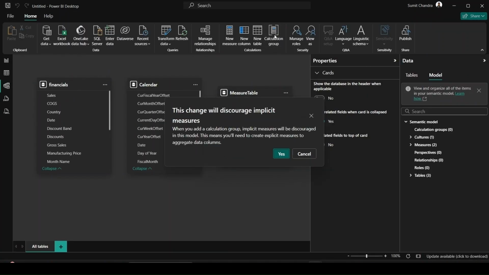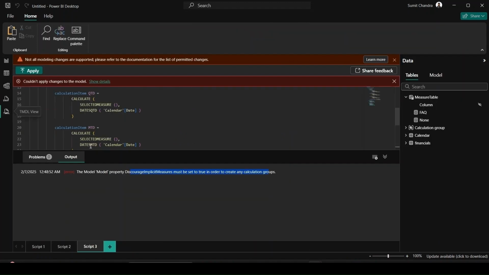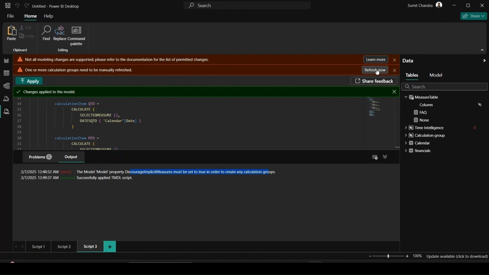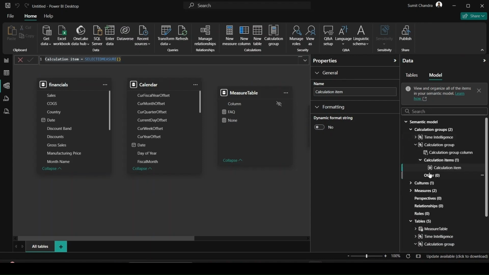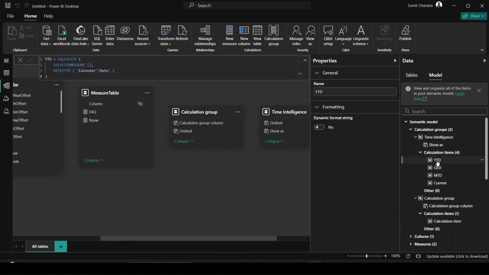To do the same, let me click on model view, click on calculation group. Once you click on calculation group, you need to click on yes in this dialog box. Now, if I come to TMDL view and hit apply, we just need to refresh it. Once we refresh it, we'll get our time intelligence calculation here. So here you can see we have time intelligence, and inside time intelligence we have YTD, QTD, MTD and current.